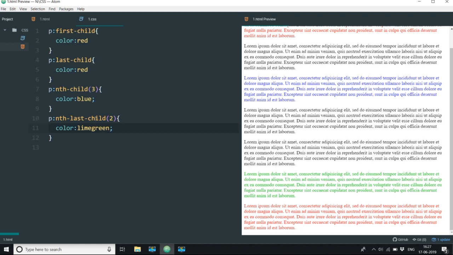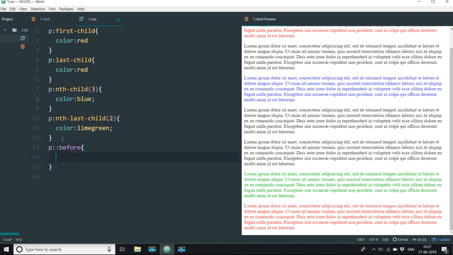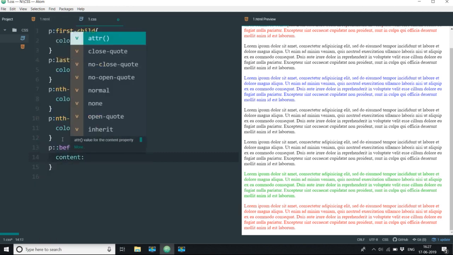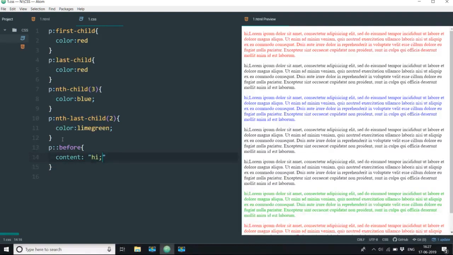So there is another thing called before and after. So here I'm just saying before, content is equal to hi, saving that. So in all the paragraphs you could see the whole content, hi content, has been added.